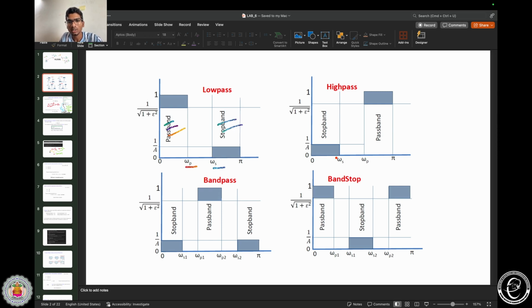Similarly, in the high pass, before the stop band it will highly attenuate, and in the pass band it will pass the given signal with less attenuation, or the gain will be around zero, like it is not amplified or attenuated. Similarly, in the band pass, we will pass a range of frequencies between pass band 1 and pass band 2. Similarly, in band stop, we will stop a range of frequencies between stop band 1 and stop band 2.